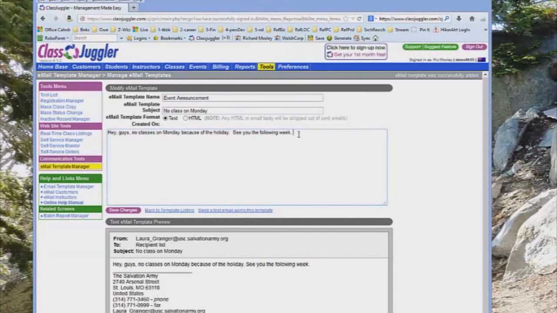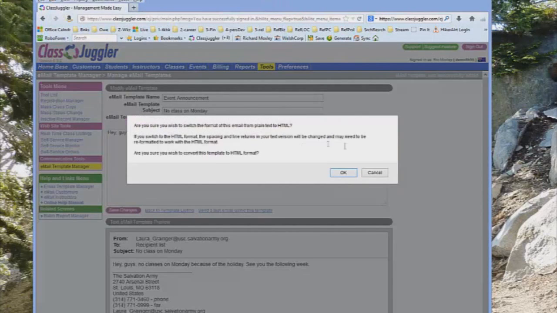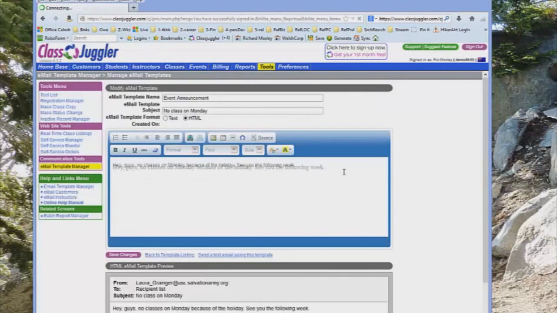But let's say we want something a little fancier to go out. HTML. Yes, I do want to switch to that. And you can see down here there's all kinds of things you can do. If you wanted to make a bullet list, there, see, it's that easy. I don't actually want to, so I'll get rid of that. But let's say we want to draw attention to this. No classes on Monday because of the holidays. Let's highlight that. These are things you cannot do when you're making it in text mode, but now we're in HTML mode and you can. We really want them to notice this part, so let's click bold.